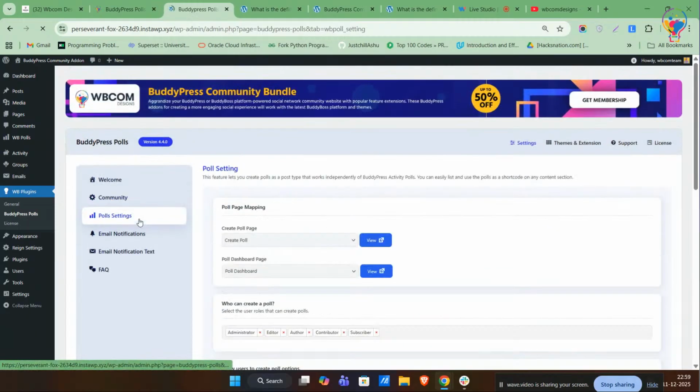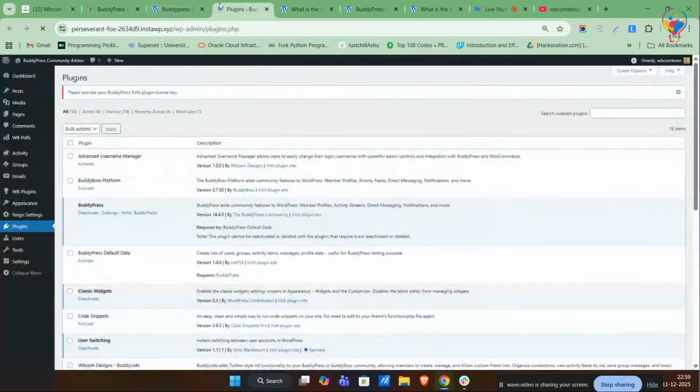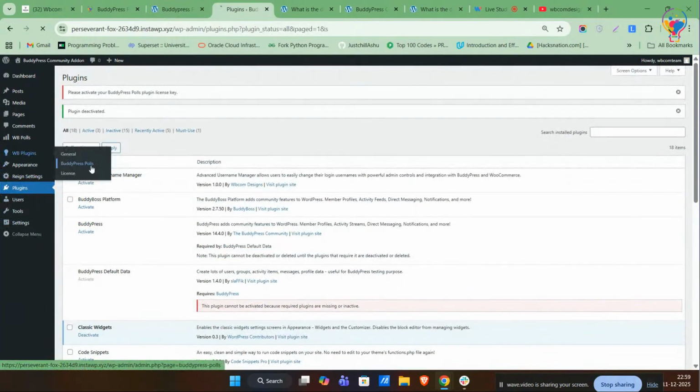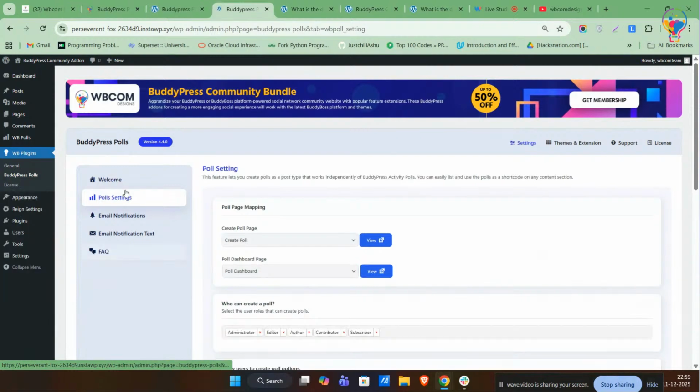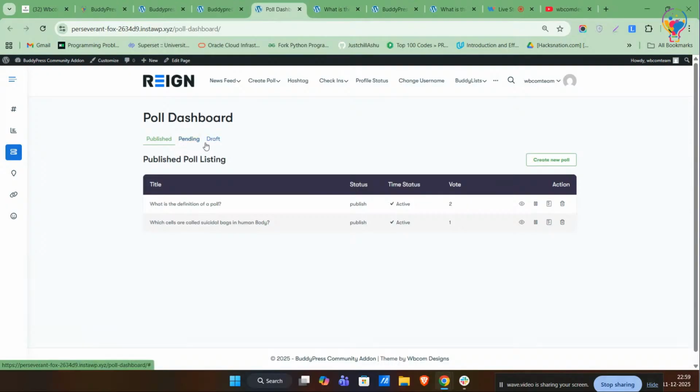So next is poll settings. Let me show you something. I have deactivated BuddyPress, but my polls plugin is still active. So only the first option, the community setting, was based on BuddyPress. This will automatically create 2 pages for you, which I have already told. First is the poll dashboard. It will show published, pending, and draft polls for you.